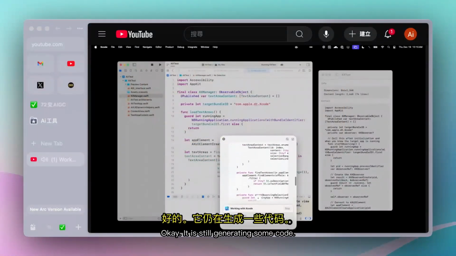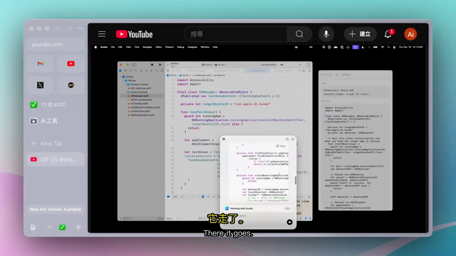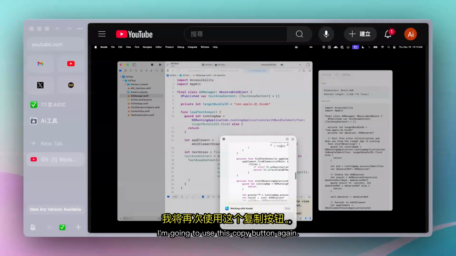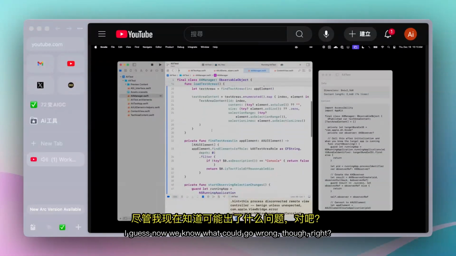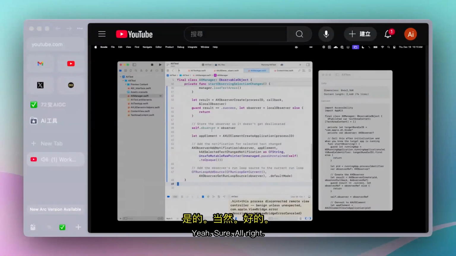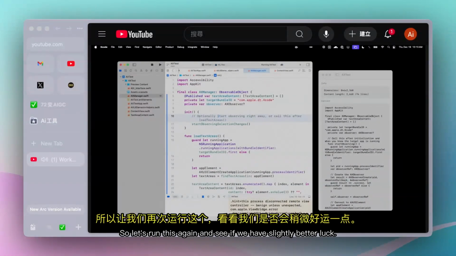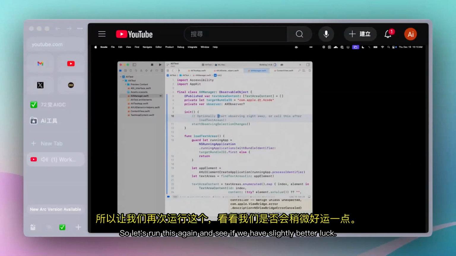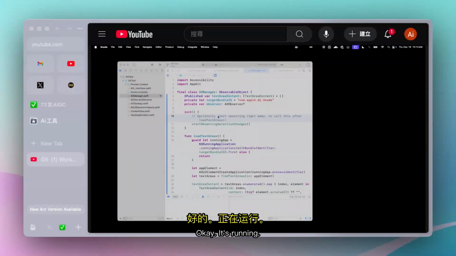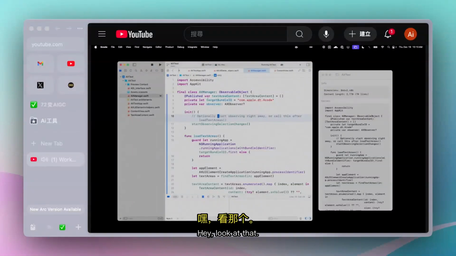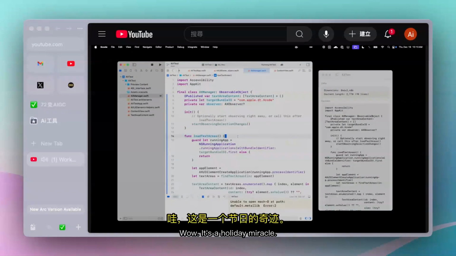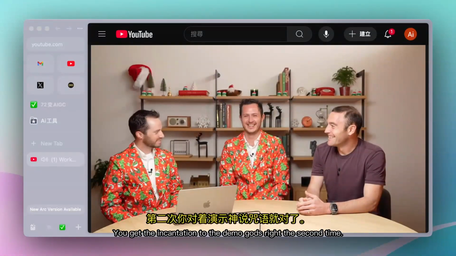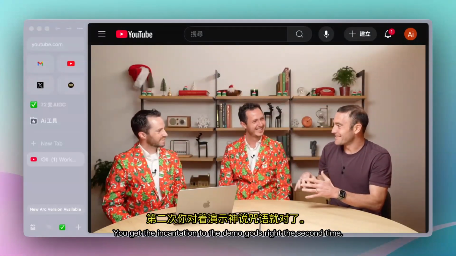OK, it is still generating some code. There it goes. It's done. Right, I'm going to use this copy button again. And again, with full trust that everything is going to work, I'm going to paste it in. Now we know what could go wrong, though, right? Yeah, sure. All right, so let's run this again and see if we have slightly better luck. OK, it's running. Hey, look at that. If I select things, it changes. Wow, it's a holiday miracle. You got the incantation to the demo gods right the second time.